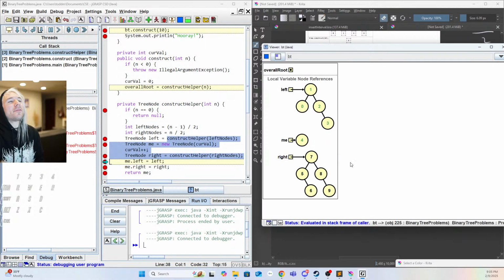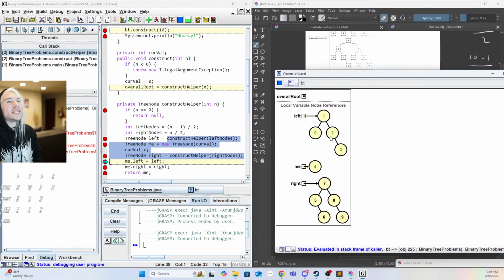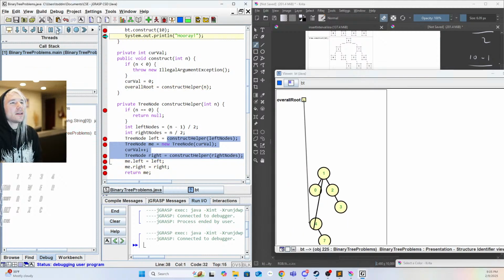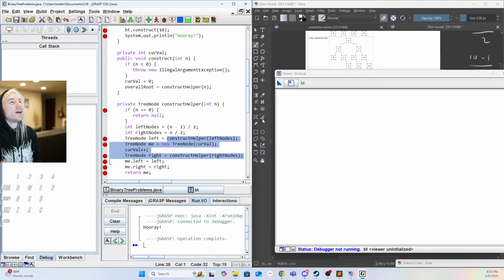And this is a thing of beauty, right? This is how we think about things from the first person. We were at the top. We did left, and that's what it returned. We made ourselves, and then we did our right, right? And now we just assign a couple things. Left, right, and return. Our overall root equals that. Would you look at that? That's really nice. I rest my case. Okay. Hooray. We did it.